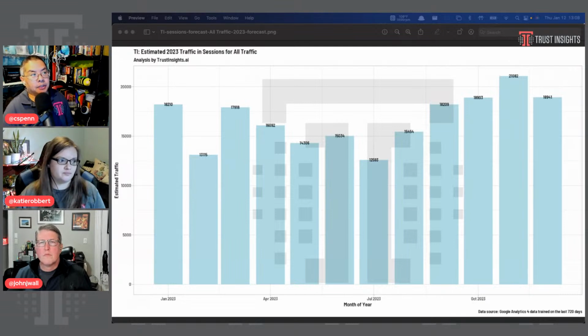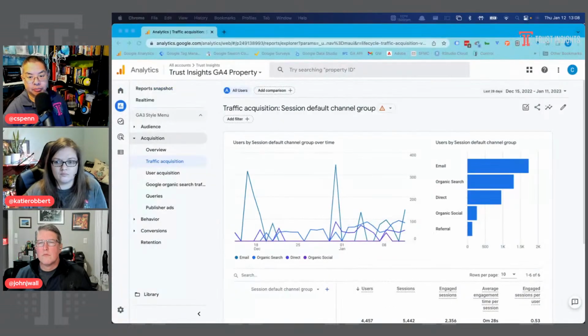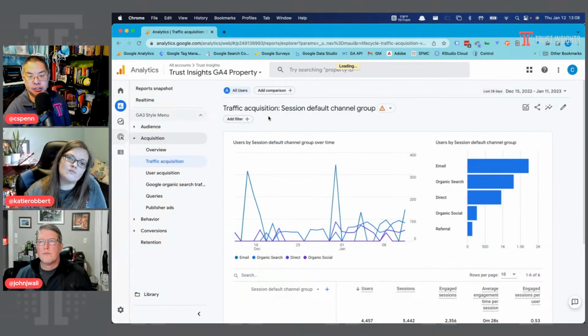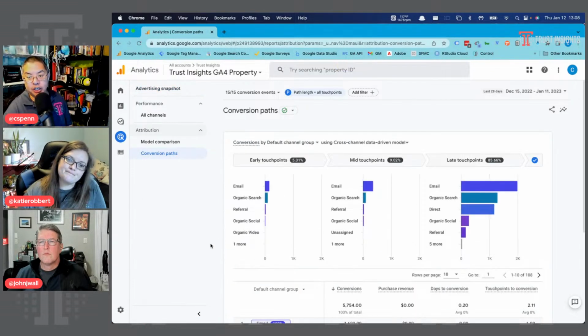Sure. The next thing to do, if we want to break this down: if you have configured Google Analytics 4 properly and you're using good tagging and governance, you can extract out the default channel groupings. We are familiar with default channel groupings. If we go into the advertising menu and into conversion paths, we can see the default channel groupings: email, organic search, organic social, and the role that they play. So in addition to having this information, we can now start to forecast what this looks like.